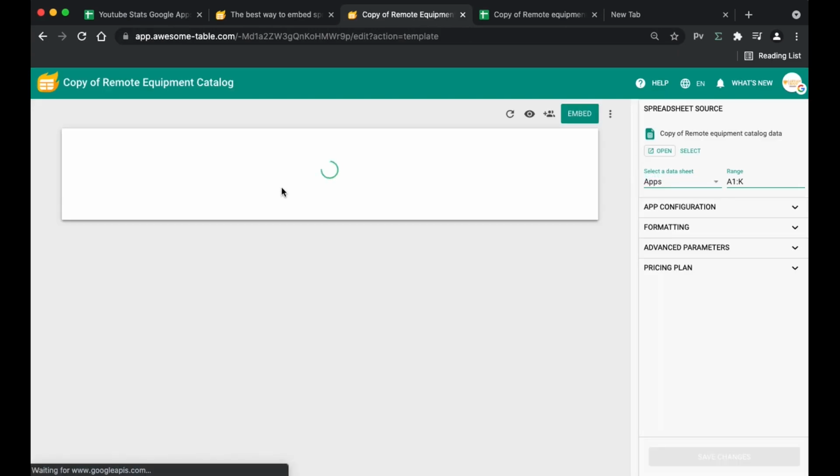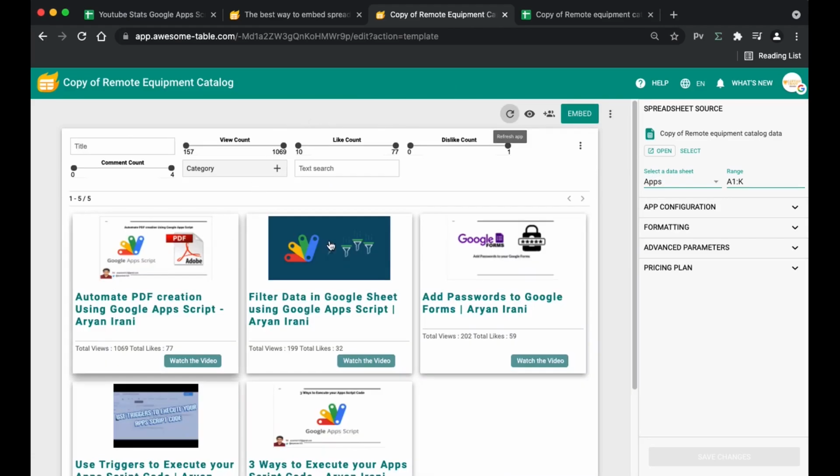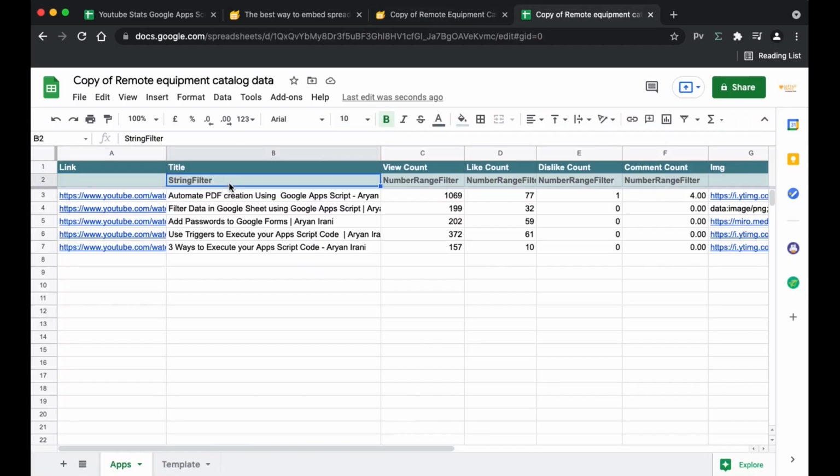Now if you go back to the app here in Awesome Table, you refresh it, you will be seeing something like this. And here you can see all the data has successfully been displayed in the Awesome Table web app. Now let's take a look at each feature particularly. Here you can see you have the title search box that we had added here. We had added the string filter.